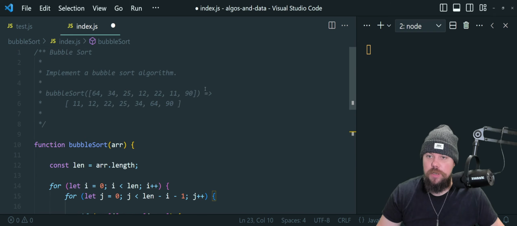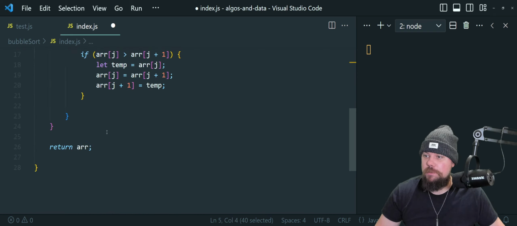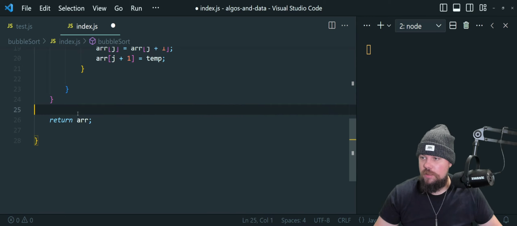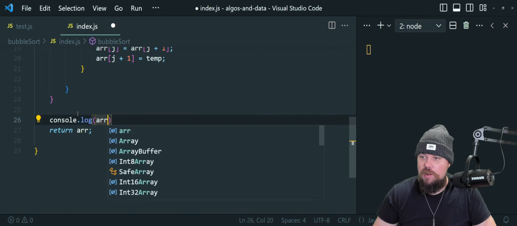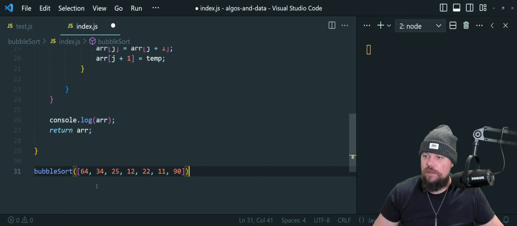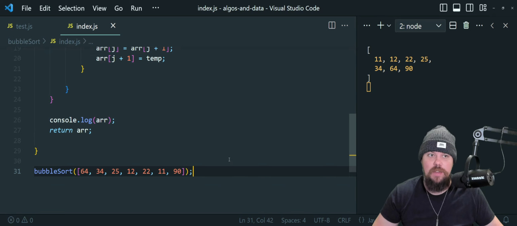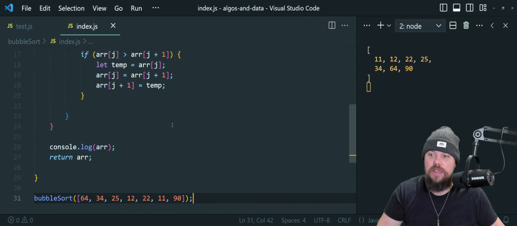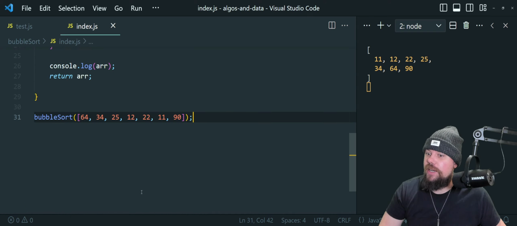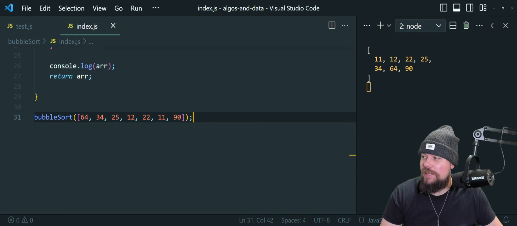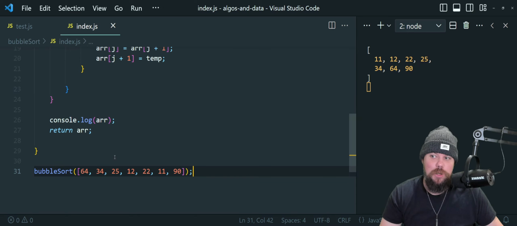So let's actually see if it worked here. I'm going to grab this bubble sort. We're going to console log the R and run this code, and theoretically, if I save it, we get 11, 12, 22, 25, 34, 64, 90. And congrats, folks. We got ourselves a nice little sorted array right here.